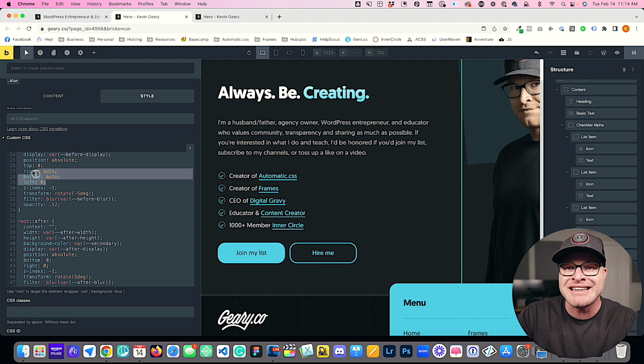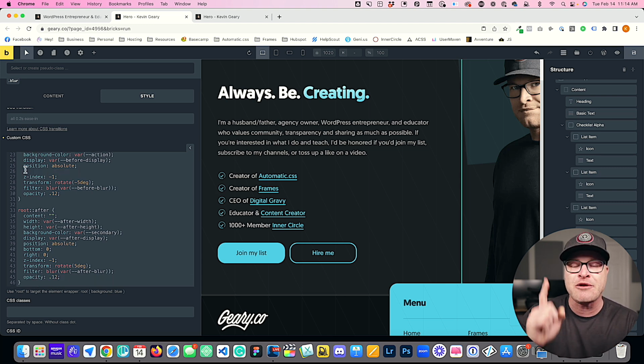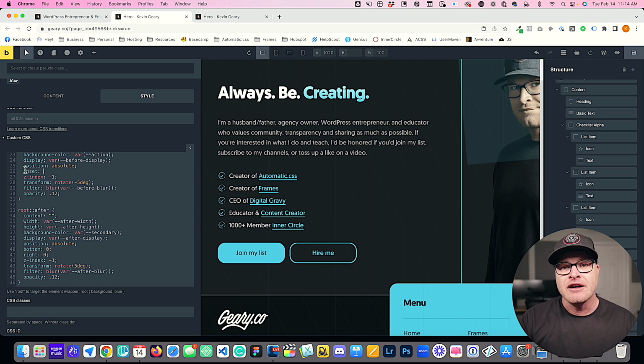So what I'm going to do is delete all of this and replace it with 1 line and 1 variable. And that's going to be called inset. So this is a shorthand property for top, right, bottom, and left on this positioning.